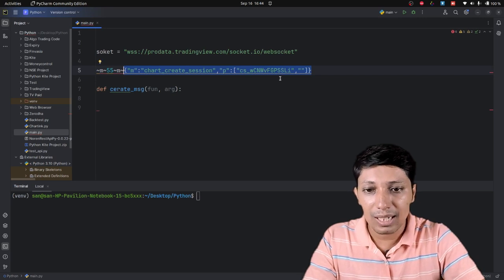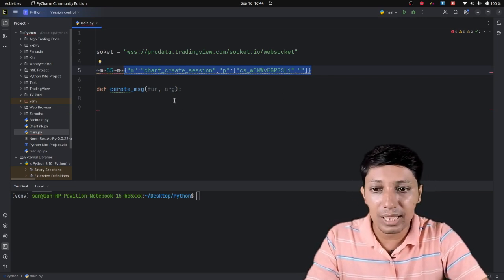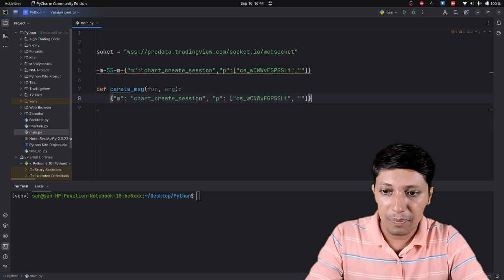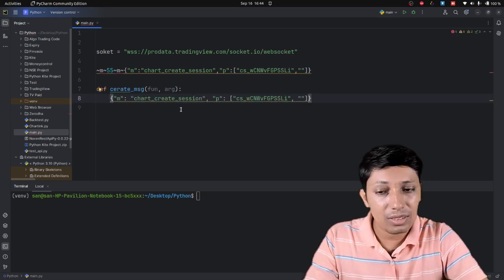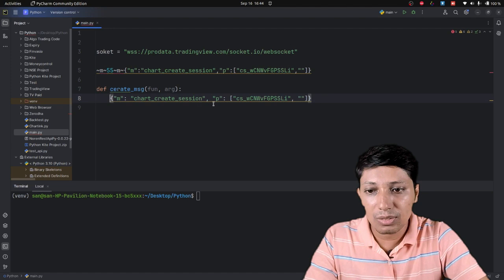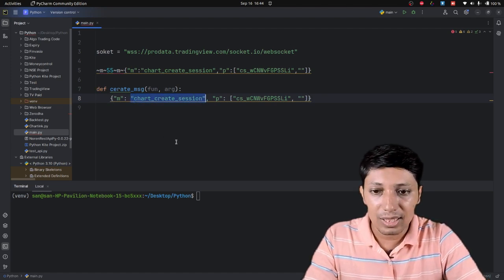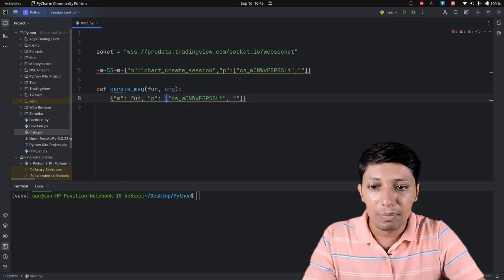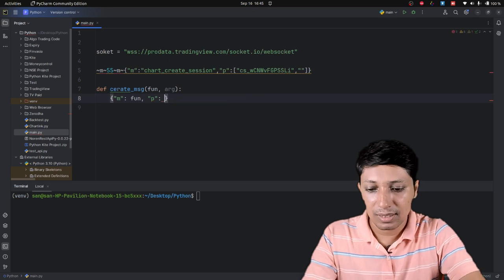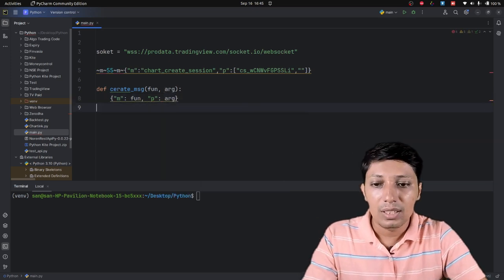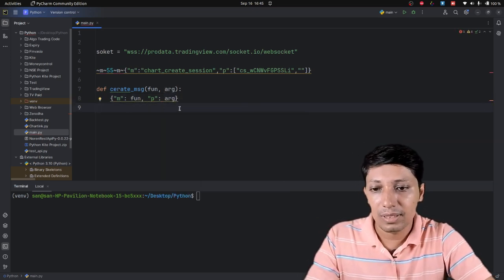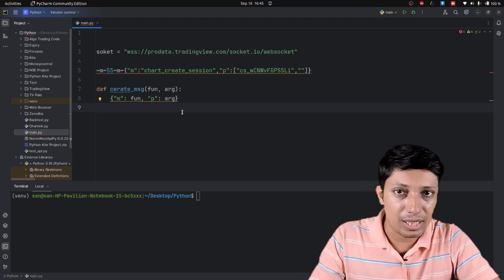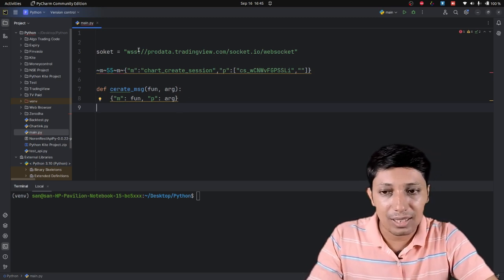Now we need to create this message first. From curly bracket to curly bracket, let me copy and paste it here. So this is our required message. We also have to replace this part by the function, and here we need to replace this by the argument. Now we need to dump this element as a JSON object.